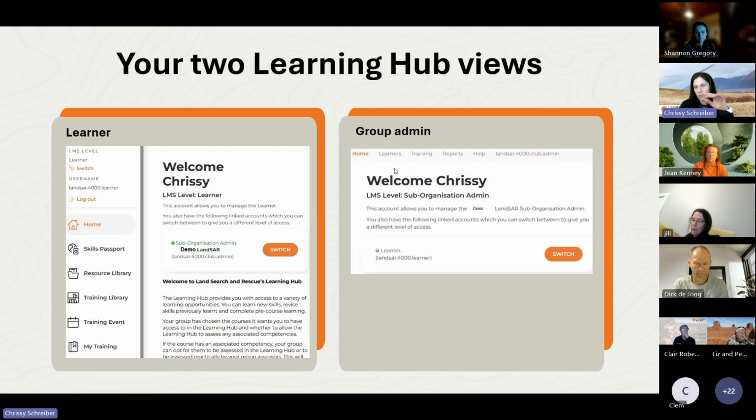Whereas when you're switching into the group admin, you see that the navigation here at the top is very different. So you have access to your learners, your members, and then training that's available. So that's where you're assigning the training. And then you have a section where you can run reports on your learners.